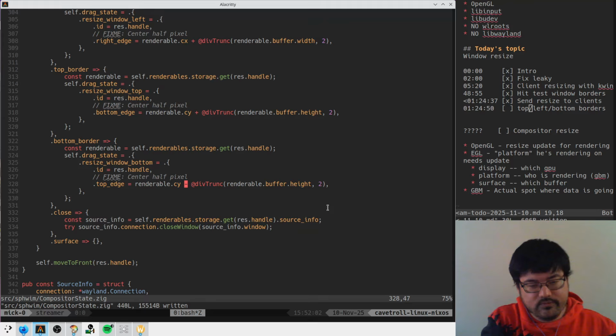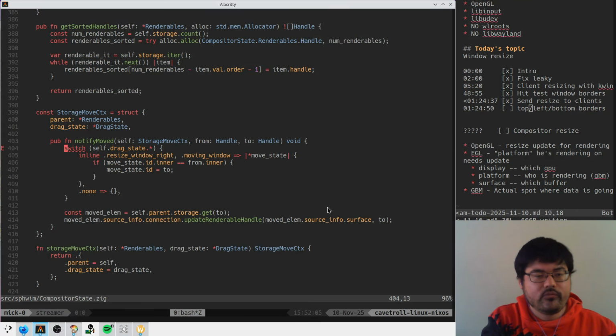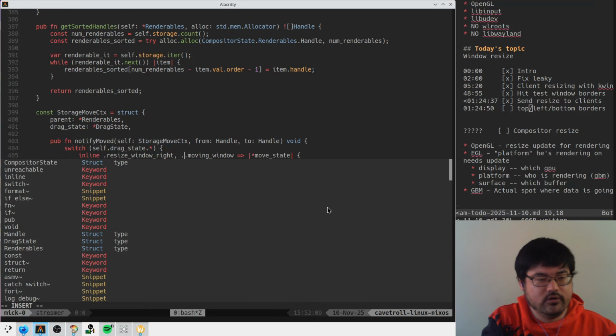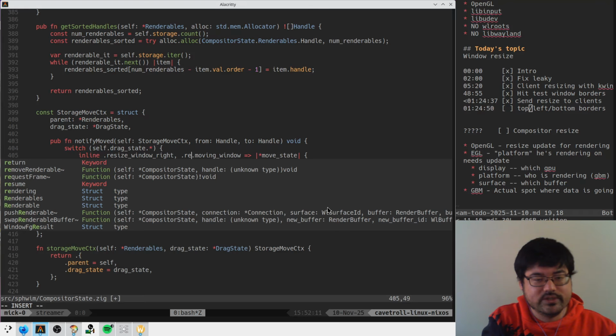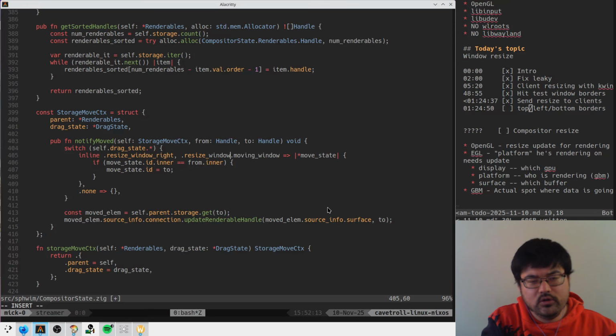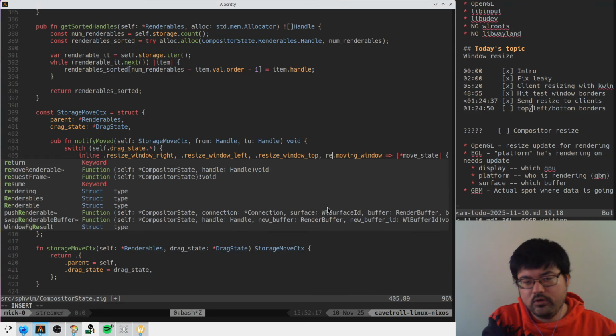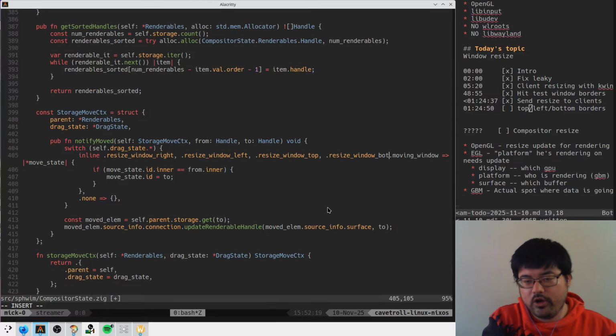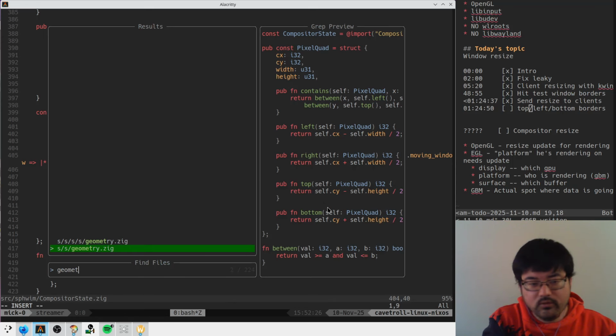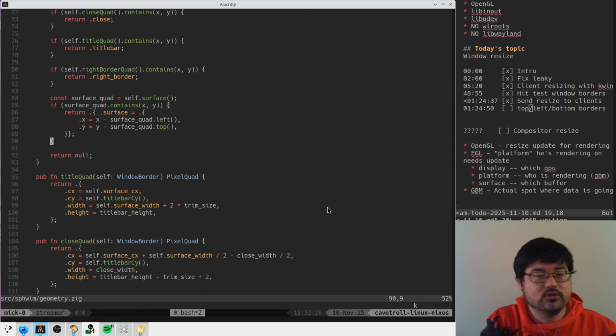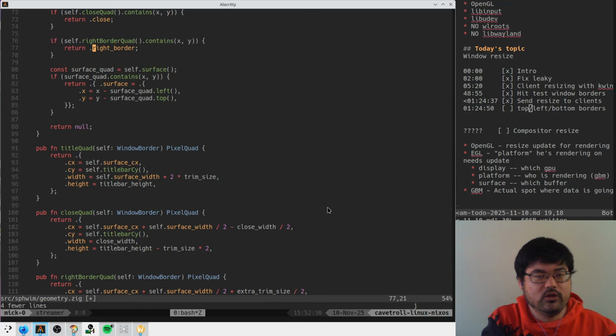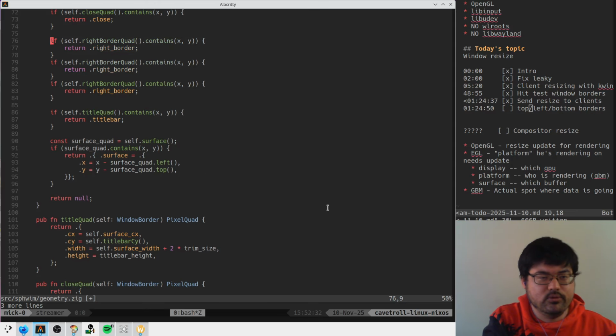Like this. All right. This is probably all the same. This is for movement, so resize window left, resize window top, resize window bottom. All right. And then I think we have to actually return these sometimes, and we're not doing that. So I think we do title quad after, and then we just do boom, boom, boom.